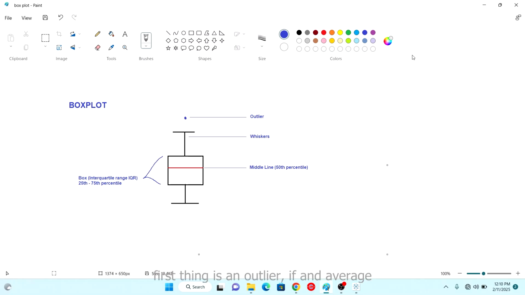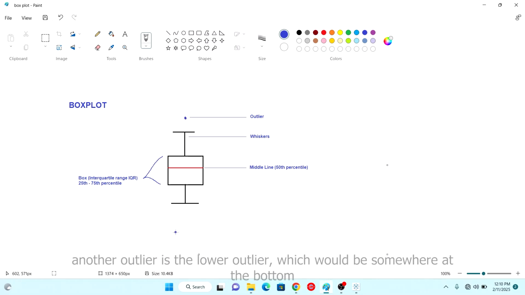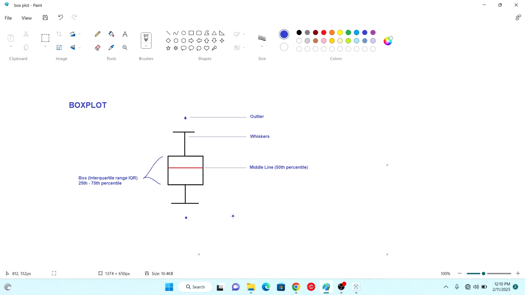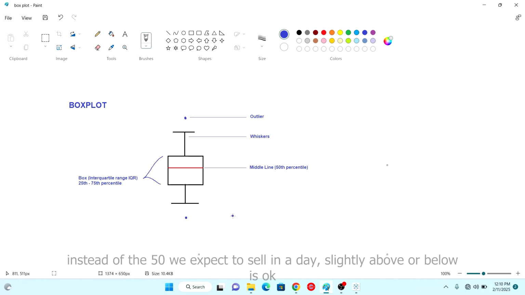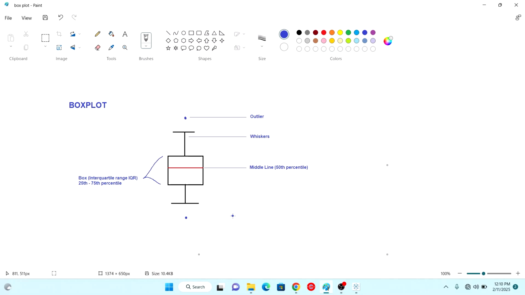First thing is an outlier. If on average our sales is around 50, then the day we sell 300 units of that item, we are going to see that as an outlier because it's very different from the 50 we expect. That is what an outlier is. Another outlier is the lower outlier, which will be somewhere at the bottom. Instead of the 50 we expect to sell in a day, or slightly above or slightly below 50, which is normal sale, we now record 2 sales. It's also an outlier.